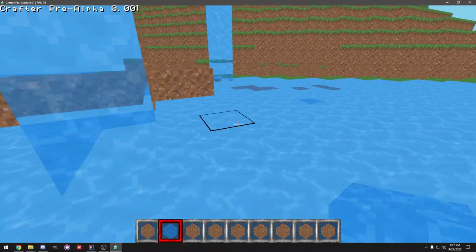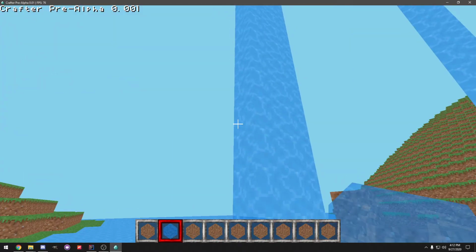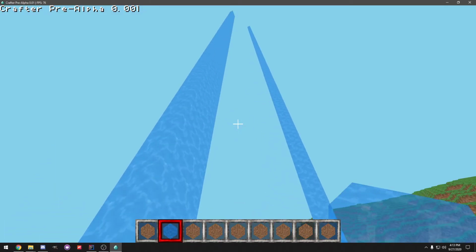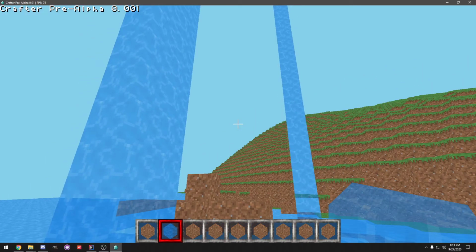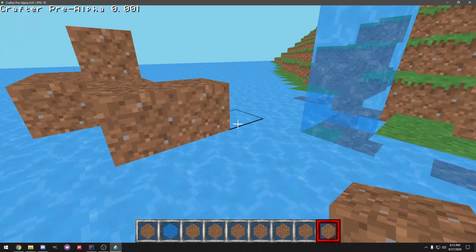So I don't know. Tell me what you guys think about the animation, and also the water's translucent while I'm holding it. That's kind of cool, actually.